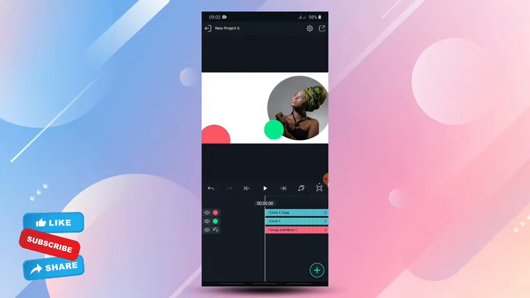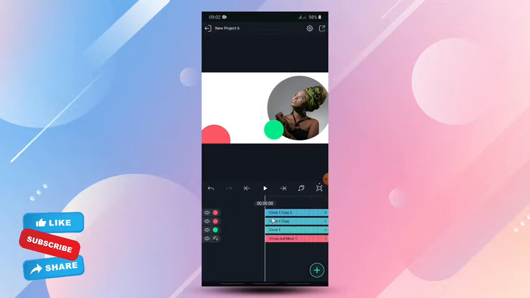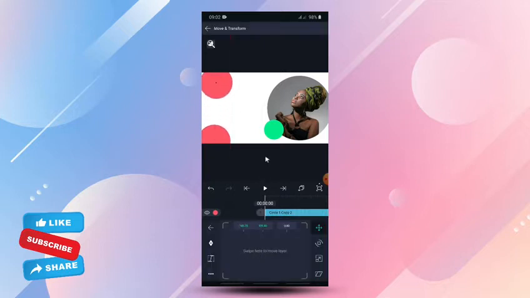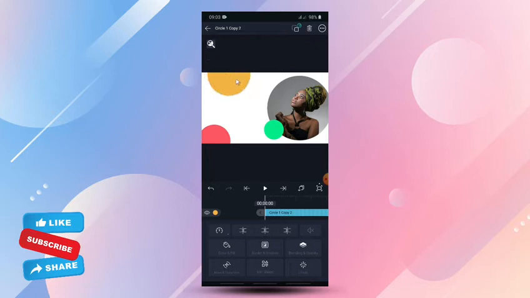Now the next thing we are going to be doing is add more. I want to add more layers, so I'll duplicate these two, duplicate, and then I'm going to move it up here. Then I'll increase it in size. Increase the size a little bit, and then change the color to something orange yellow like that. Okay, now we have that.